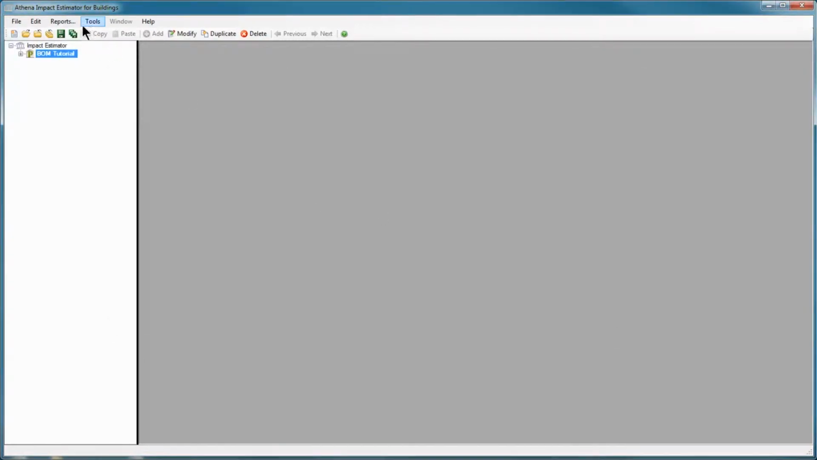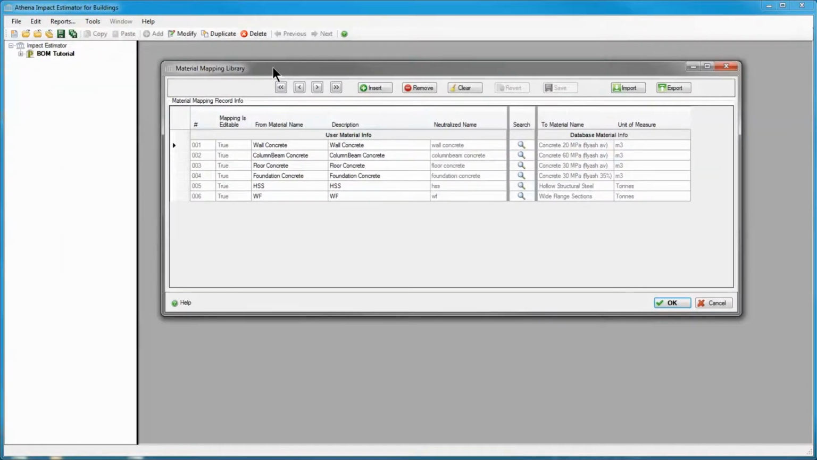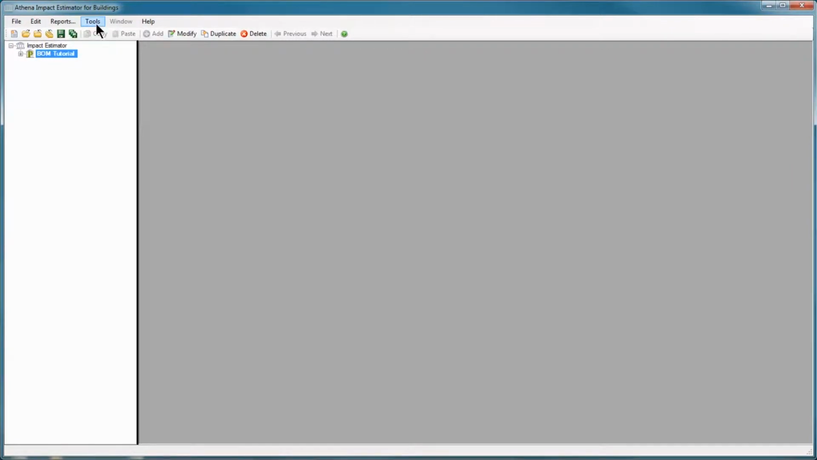So I click OK there. If I open it again, that's where they are. And now I've taken essentially a table from another machine and imported it into the library on this machine, and that way only one person has to do the material mappings and can share them with the rest of the office. The same thing can be done with units of measurement.